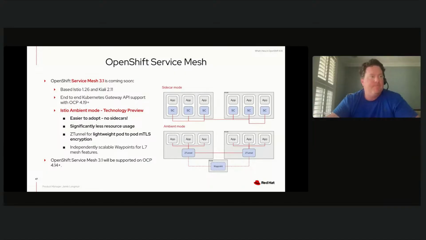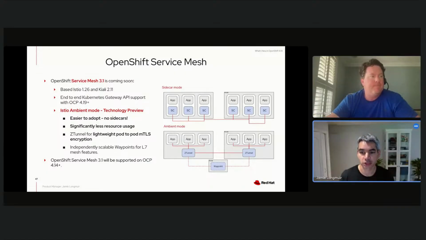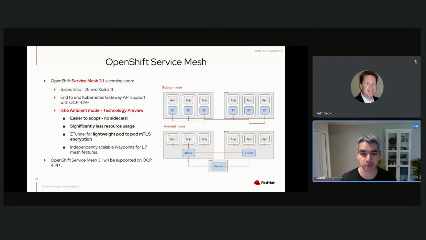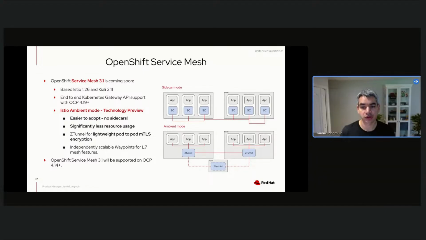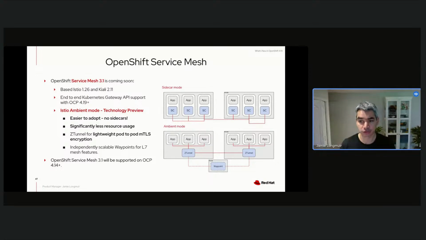Thanks, Jeff. We'll start off with Service Mesh, which helps you create secure, reliable microservices with automated mTLS, zero trust policies, and visibility with metrics and traces. Now, while we know most of our customers are busy migrating to Service Mesh 3.0, we're about to release Service Mesh 3.1, which is based on Istio 1.26 and Kiali 2.11.